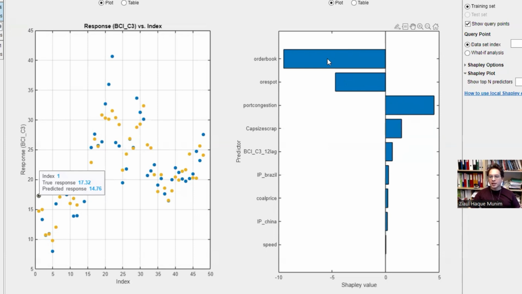We know the more supply we will have in order book, the freight rates will go down. ORE spot, we know the higher the price of some commodities, the lower is going to be the freight rate. So we know this association. And then for congestion, we know congestion reduces supply. So the more congestion we have, the more will be freight rate. For scrap also, the more scrap we do, the more will be the freight rate because it reduces supply from the market, and so on, right?